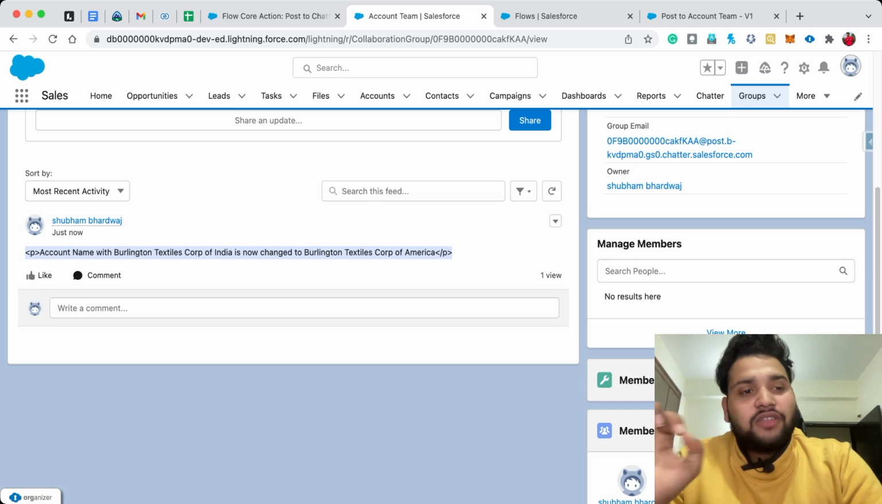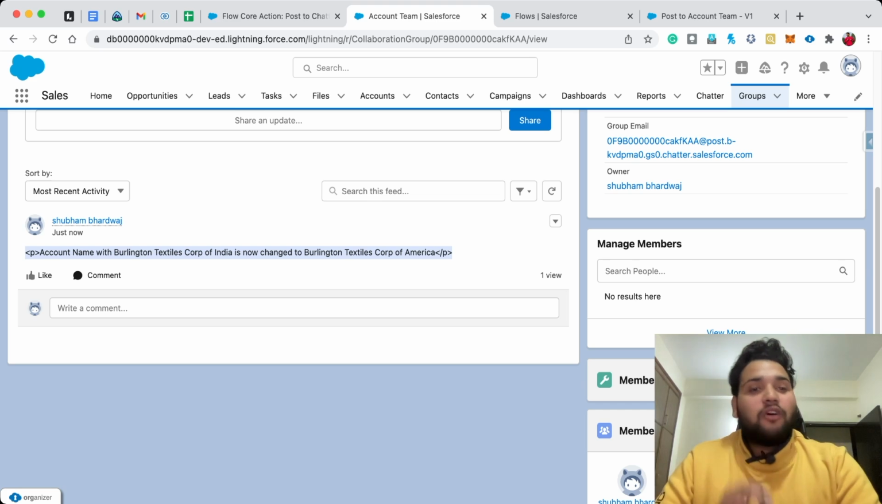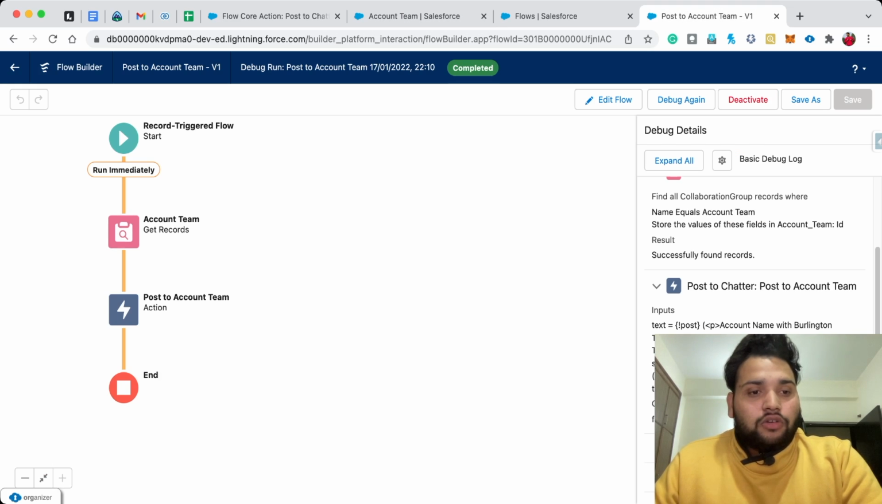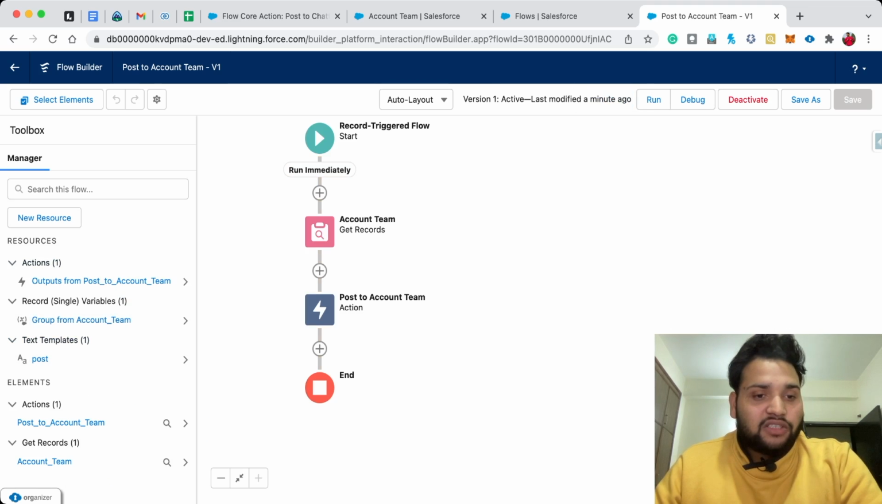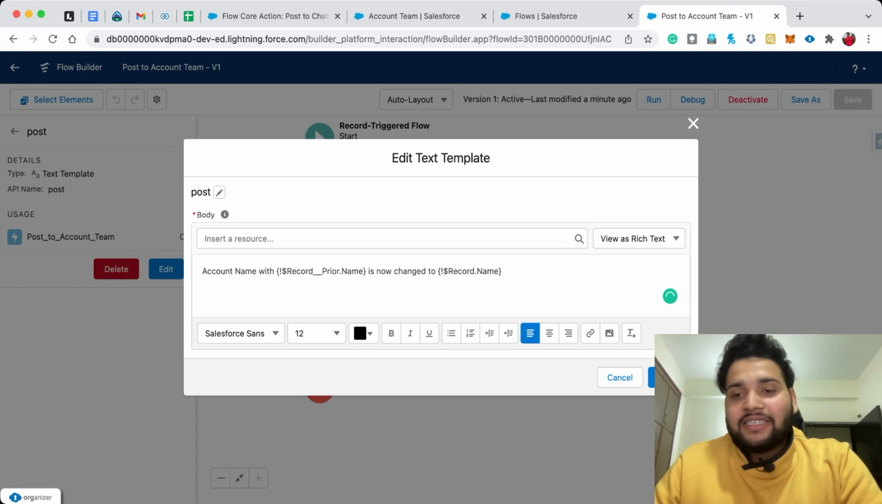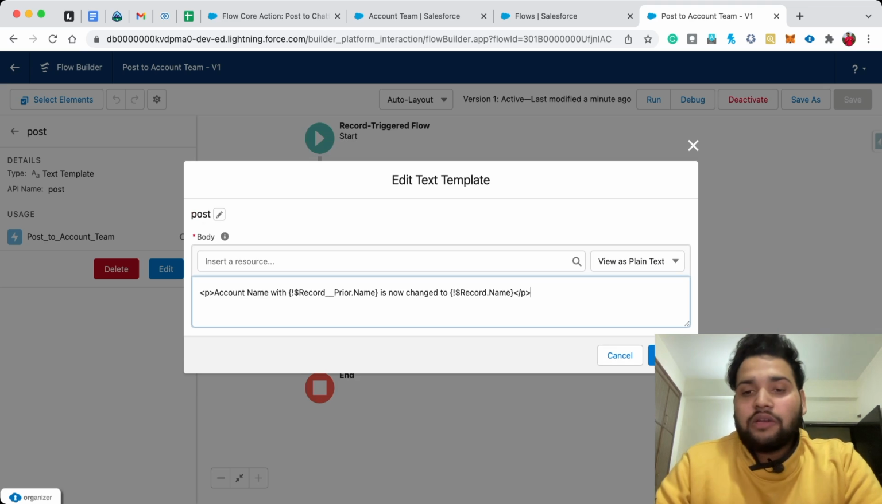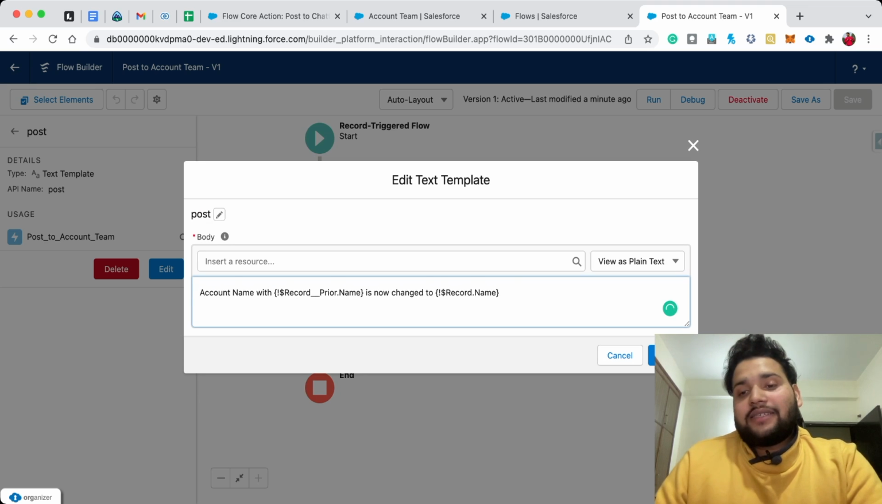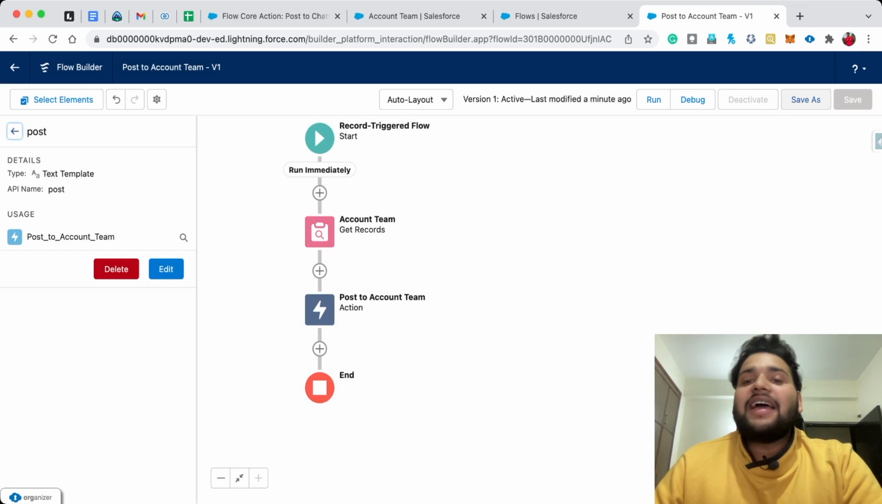So to resolve this issue, what you need to simply do is go back to your flow and go back to the message we just created. Click on edit flow, and in the message post, click on edit. From the right hand side, you can see view as rich text. Click on this view as plain text. Now remove these 2 paragraph tags, and that's it. Click done. Save as, save, activate it, right?